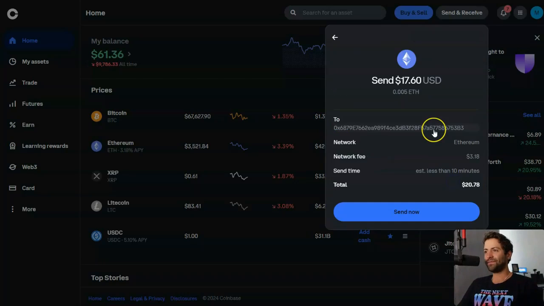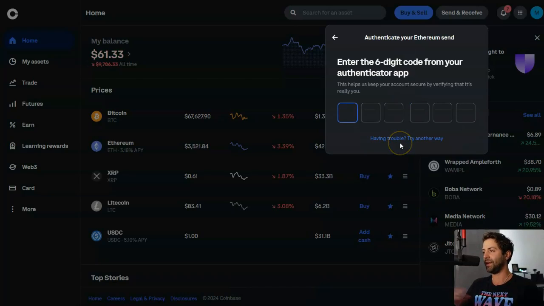Click preview send. And it's going to say, do you want to send $17.60 worth of Ethereum? Remember, that's 0.005 ETH to this address. This is your address right here that we're sending it to. Remember, the MetaMask address. Say, yes, I want to send that. So with the gas fee, it ends up being $20. And you also have to enter your 6-digit code. If you are using the Authenticator app on your phone, you enter your 6-digit code from your phone, okay?